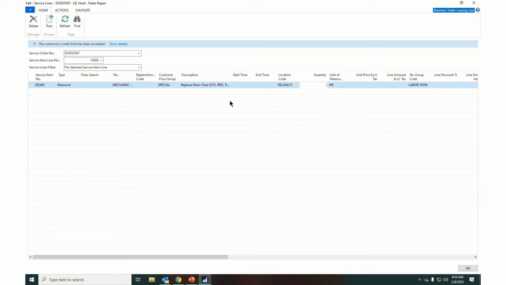So I already know that a tire is a half-hour labor. We did 5 tires, so you could do 5 divided by 0.5, and it'll do the math for you. Oh, that didn't work. Anyway, we want to do 2.5 hours. It's a half hour per tire, so you could do 5 times 0.5. That's what I was thinking. And it'll do the math for you.